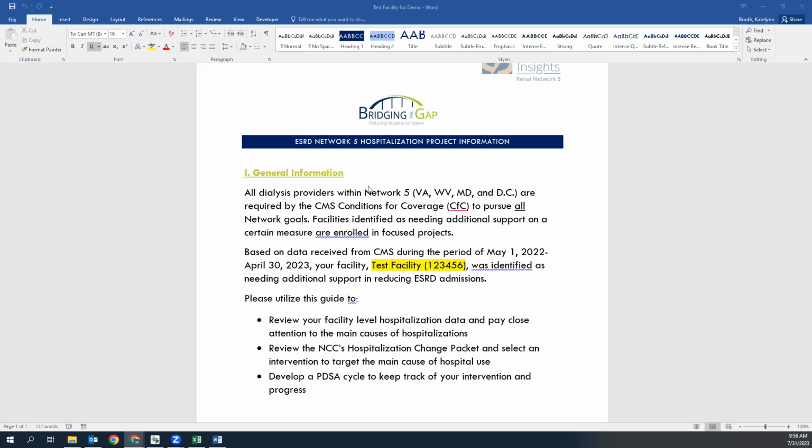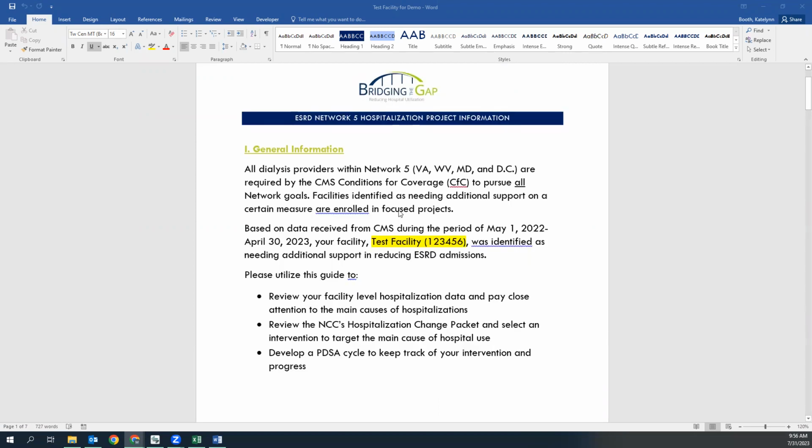I am going to provide a quick demo of what this document entails that I have emailed to you about your facility being enrolled in a hospitalizations project with the network for this new measurement period. This first page here is just general information and gives a little bit of a background on why your facility was selected for a project.